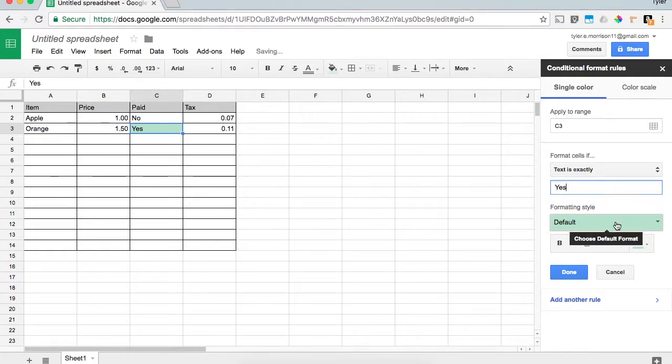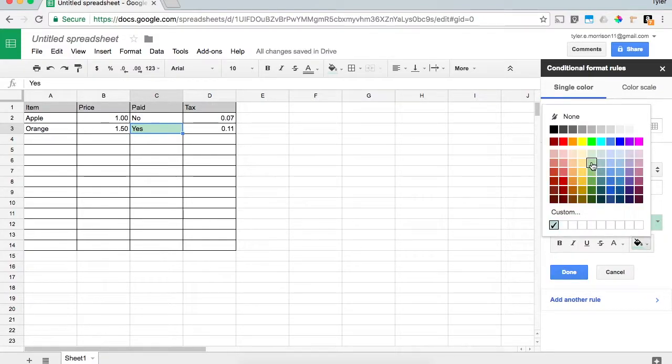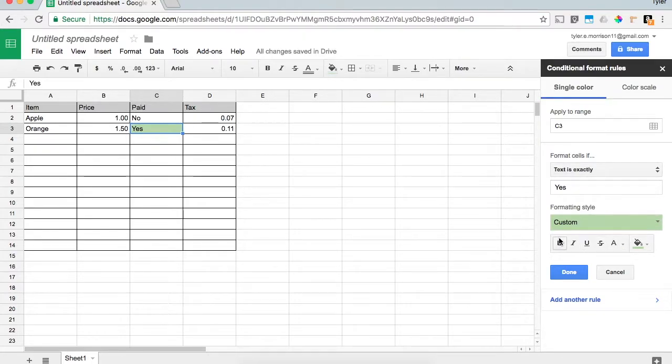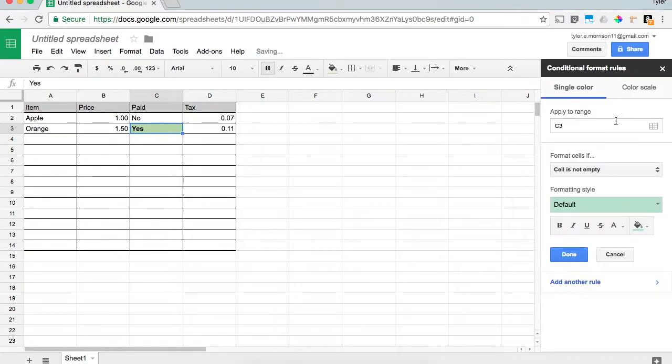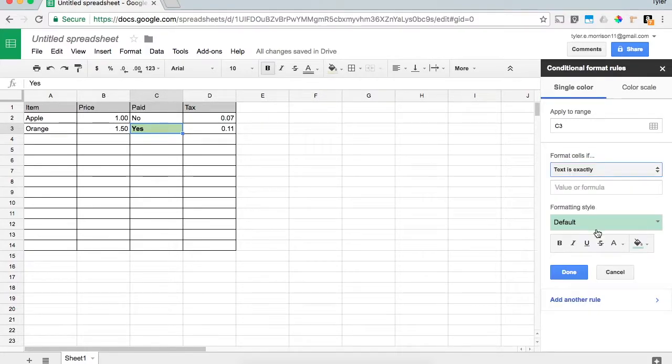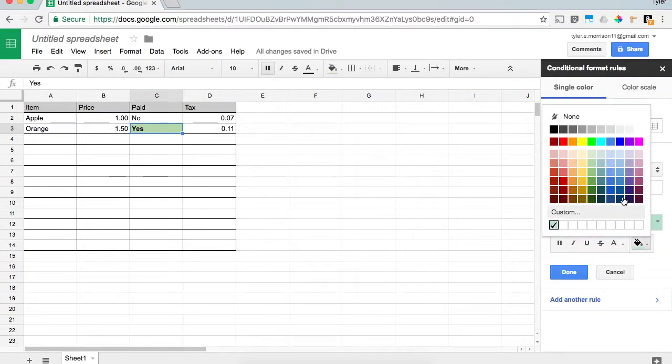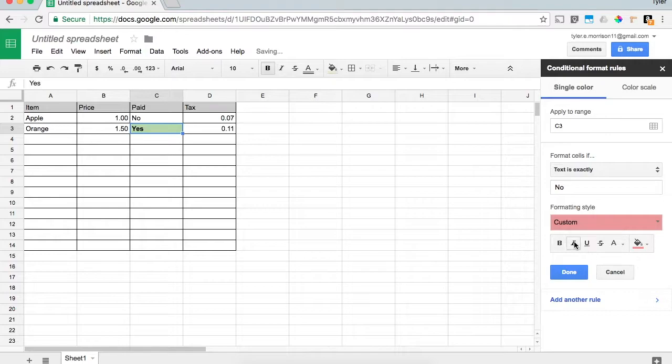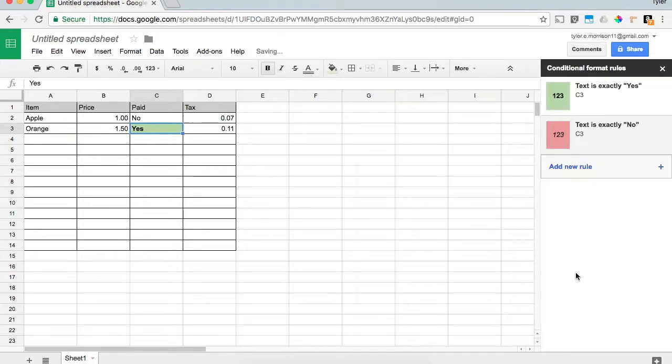Okay. And then right here it gives you some default. I always go to custom format, and I like this green better. I don't know why, but it just looks cooler. And let's say if we have paid for something, we're going to make it bold. If we haven't paid for something, we'll make it italic. So then we hit done here, and then we're going to add a new rule. And then we're going to do the same thing. If text is exactly no, then we are going to, let's custom format this one also. We're going to make it red, and we're going to make it italic. Done. Alright, so that's exactly what we want here.